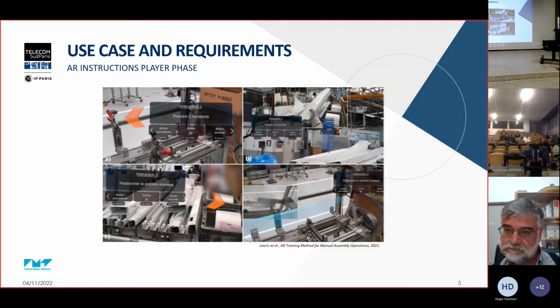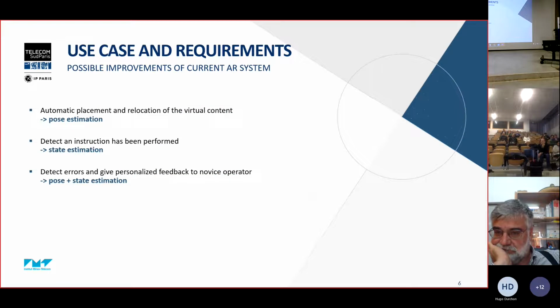For instance, the novice operator will put on a headset and see the first instruction, do the correct action, and then click on a next button or use a voice command to display the next instruction. And thus the whole assembly procedure training will be done. The best interaction modality, the best virtual content, and the best UI have already been tested with operators.